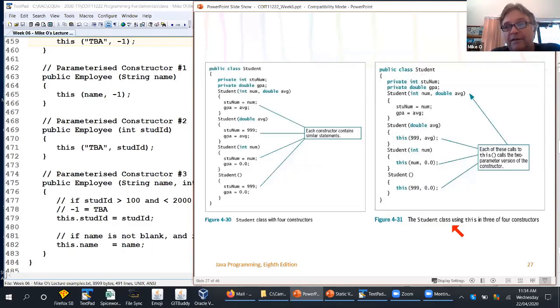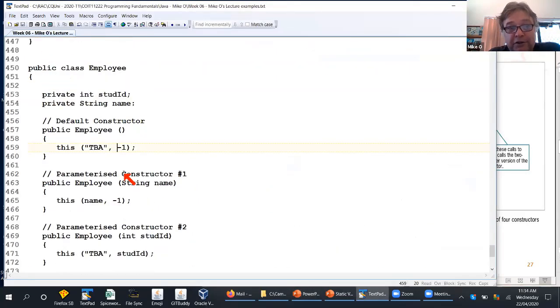Any questions on this? So it just means for the current class object. You can use it to refer to class fields, and also you can use it to invoke other constructors in the class. So it's super useful, super, super useful.